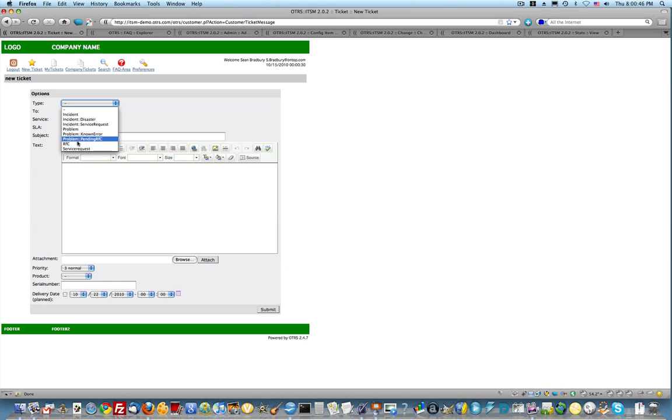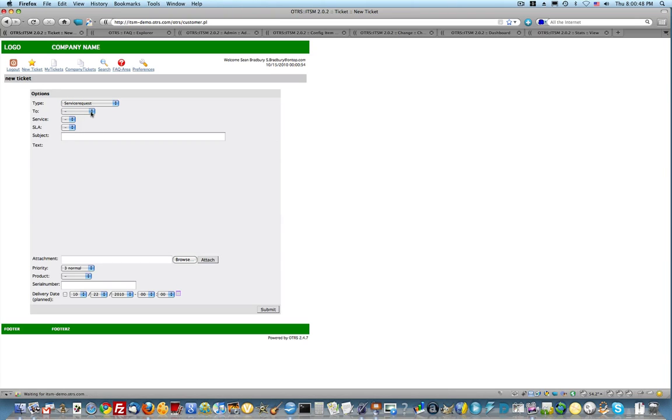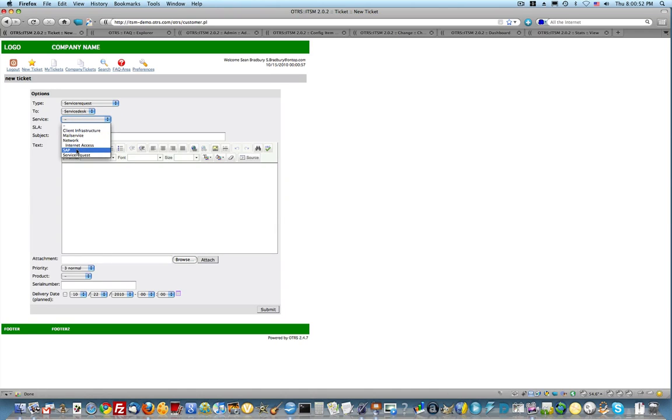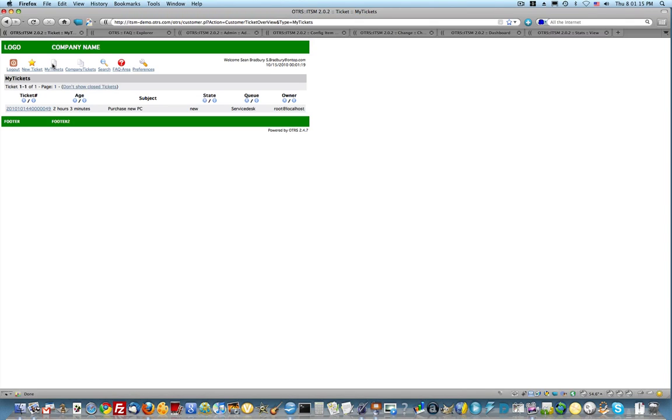So finally, we would simply say this is a service request. It will be going to the service desk. We can say which service it is, and also assign which SLA it's a part of. We put the subject and the description. We can also add attachments. We can give it a priority and which product it is, and then we simply hit submit. And you'll see here that it's a very straightforward interface.